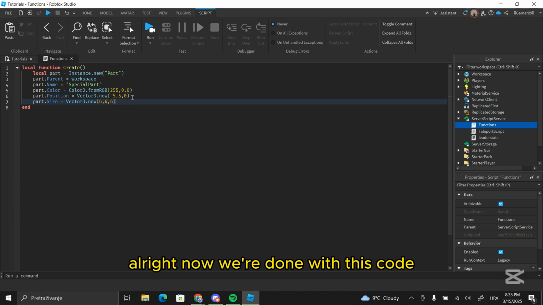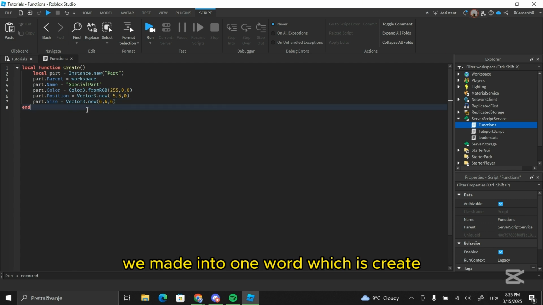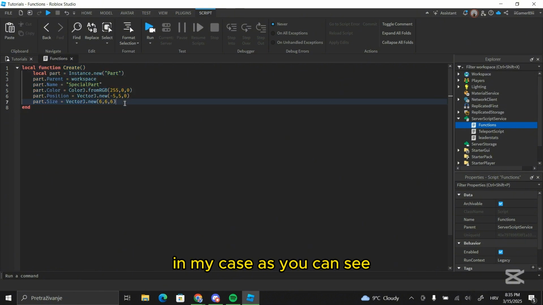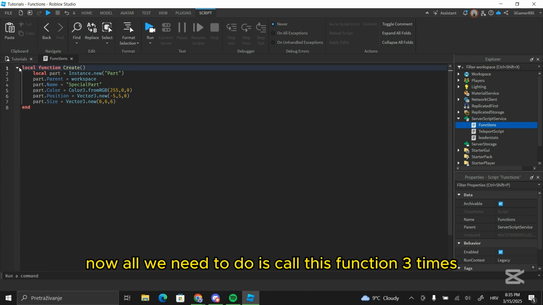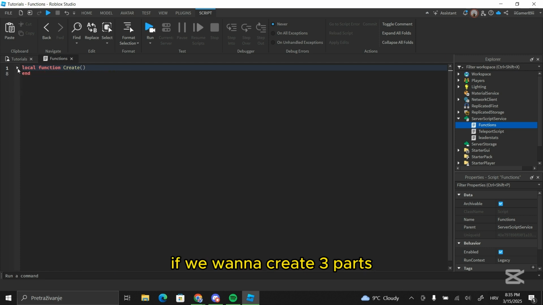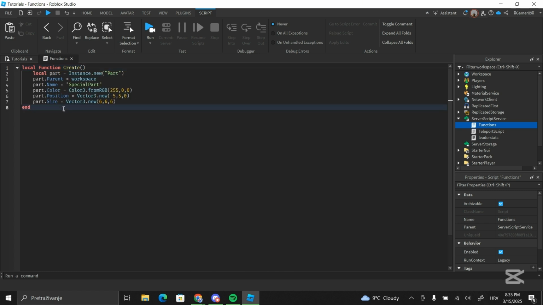All right, now we're done with this code. So what functions actually do is they store this code we made into one word, which is create in my case. As you can see, we can hide the code by clicking this arrow over here. Now all we need to do is call this function 3 times if we want to create 3 parts, although they will have the exact same properties.